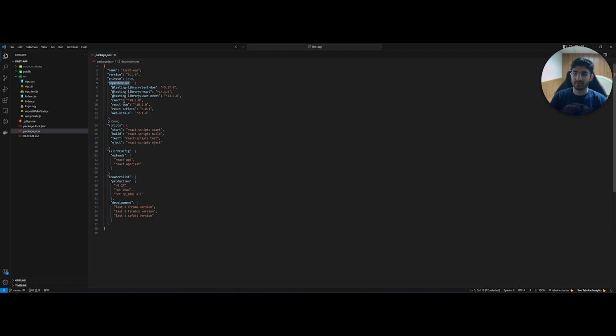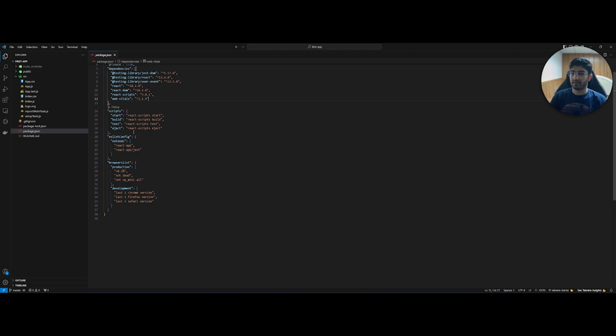Now here we have the dependencies as the key, and the values are actually the dependencies followed by their versions. And as you can see, React is installed at version 18.2.0, which is the latest as of now. React DOM and React Scripts. I'm going to go over all these dependencies and what they actually do in order to help us. And down here, we also have a few commands called start, build, test, and eject.